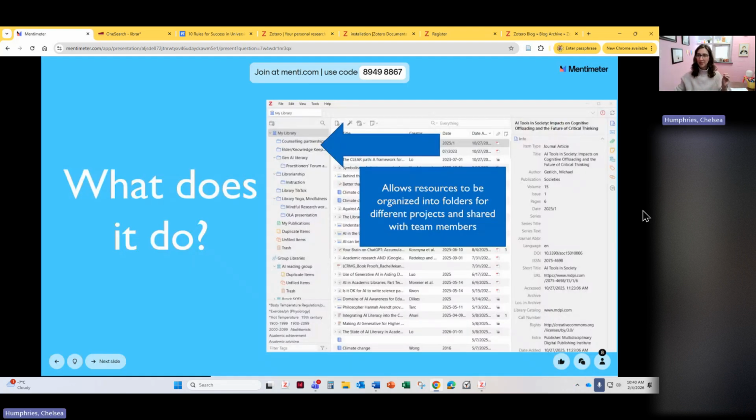What else does it do? It allows you to organize your resources into different folders for different projects. And these folders can also be shared with team members. There is something called a group library that you can create. So if you have a group project, you are then able to work within the same resource.